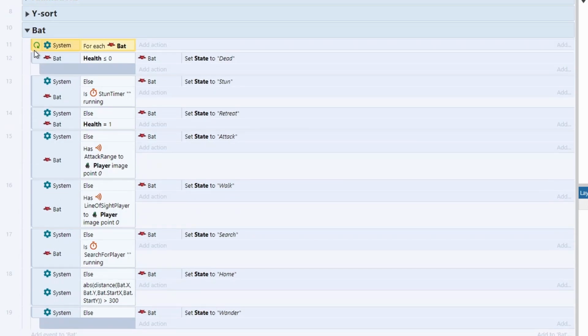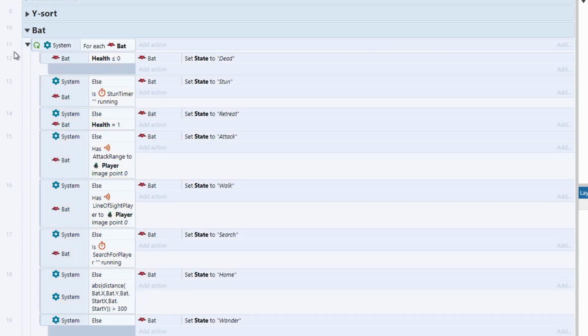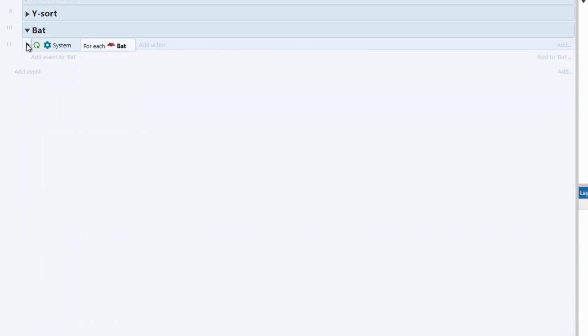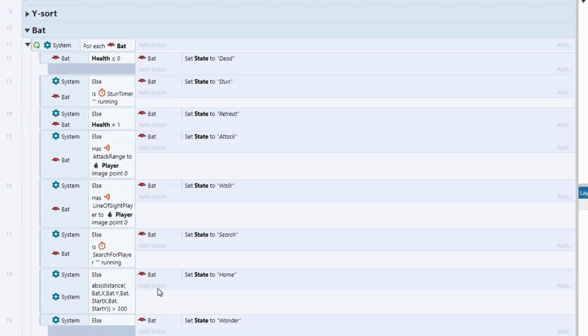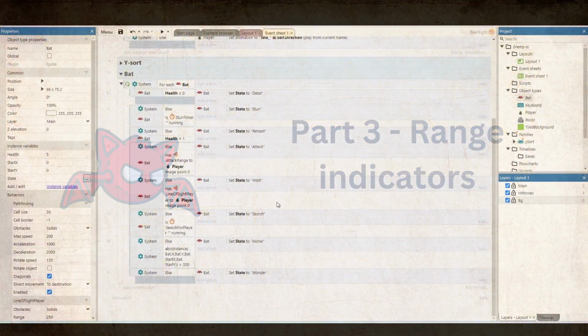So we're going to move this to the very top. I'm going to hold Shift and click this huge block of code here, and then just put this underneath like so. If you've done this correctly, you should be able to hide everything under for each bat. And now we've got our state machine set up. These are all of our different states that will be checked every single tick of the game to make sure the bat's doing the correct thing. Now we have our state machine set up.